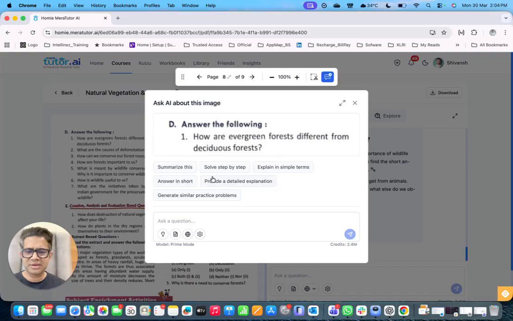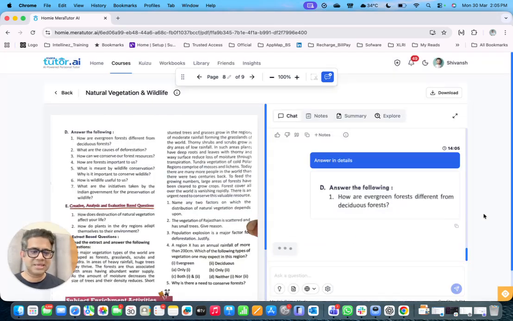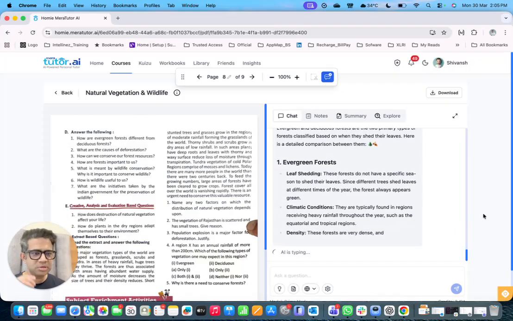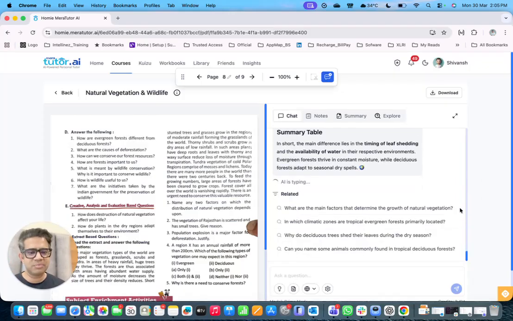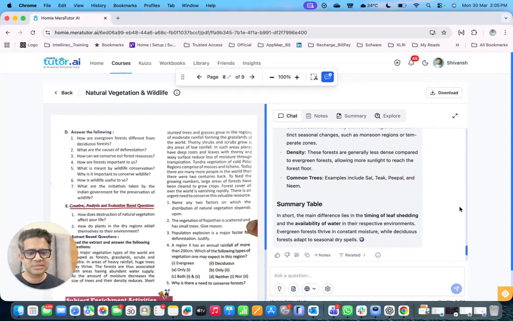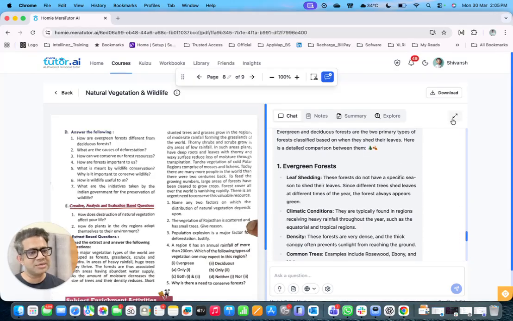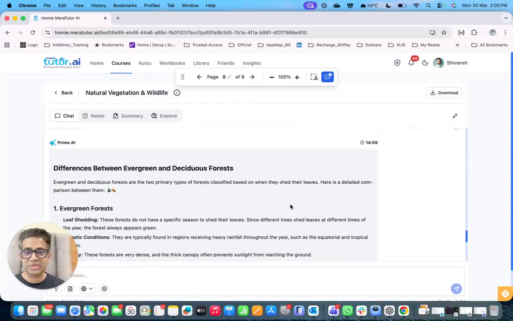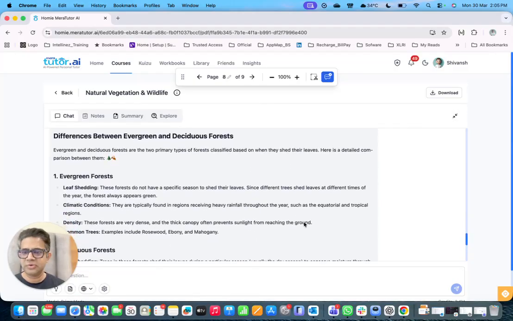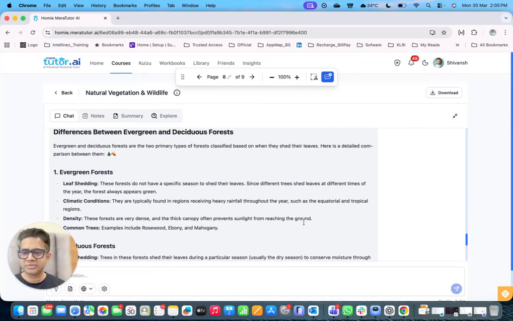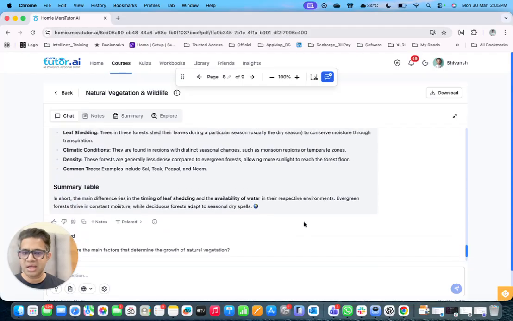If I click on that and I say answer in details, you could always change the prompts, and I send it to the chatbot, and you can see that the chatbot does provide us an answer. You can maximize the chatbot window for ease of viewing. So here we got this answer on the differences, it just provides me the answer.